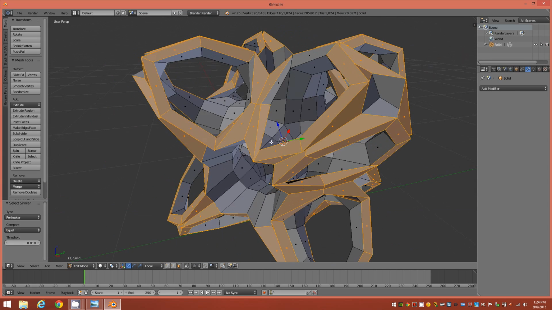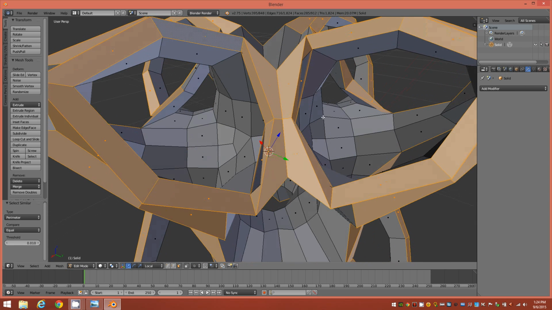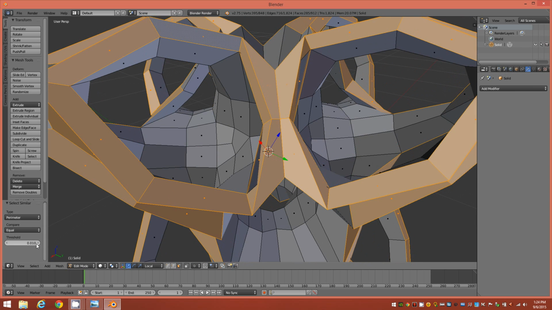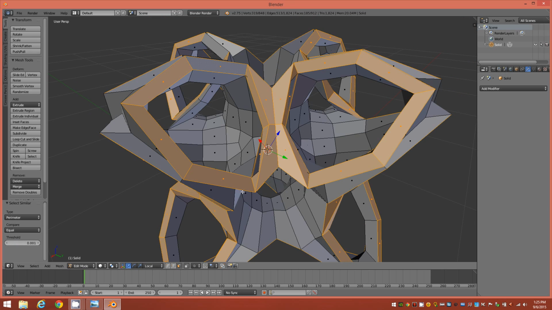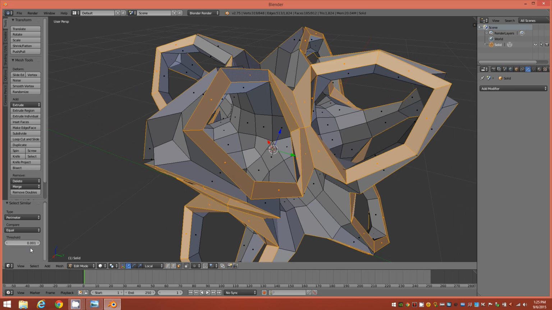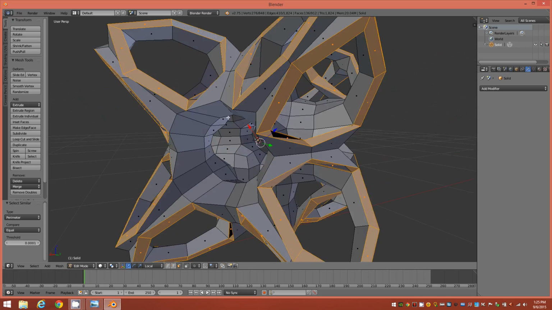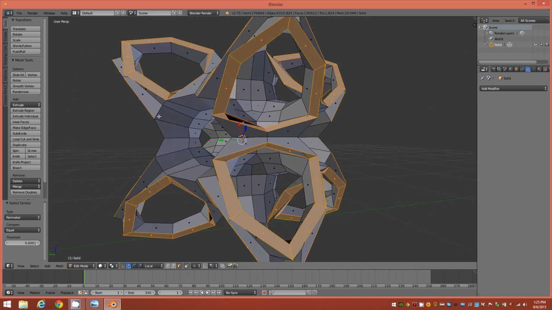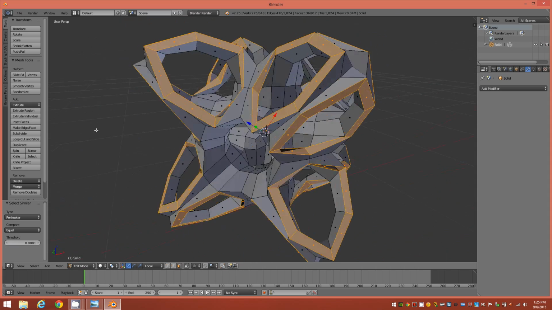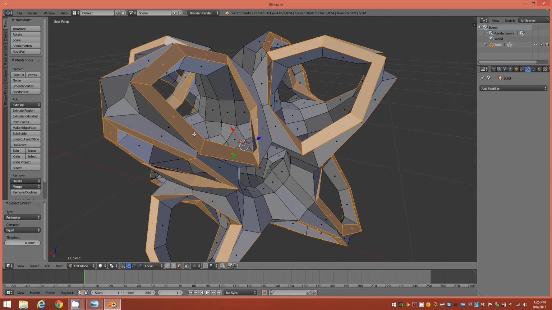Now you can see that it's selected a little bit more than intended, but we could come over here to Threshold and adjust the value there. So I'm going to go with 0.001. And that didn't clear it up entirely, so we will go with 0.0001, and that did the job. Okay, so now we have all of the faces that we intended to select.